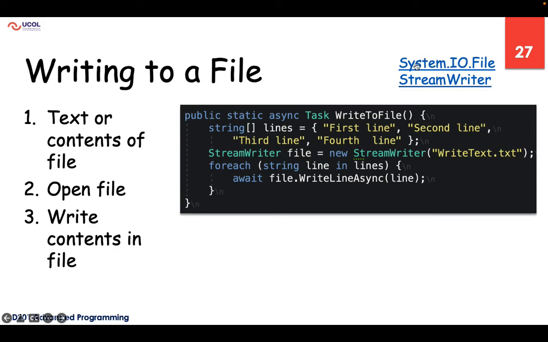If we look at that, we have System.IO.File, which is a file class present in the IO library, in the System library, and then we also have a StreamWriter which helps us to write the text or the contents of a file. First of all, we need to decide what we want to write in that file. Then we open a file, write that in the file, and close that file.